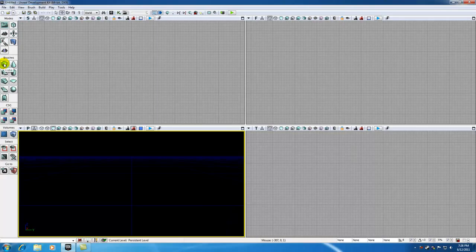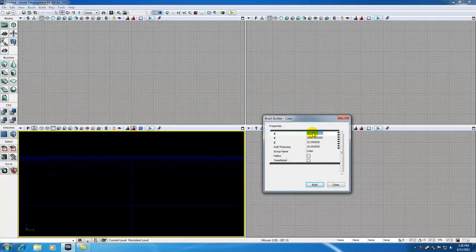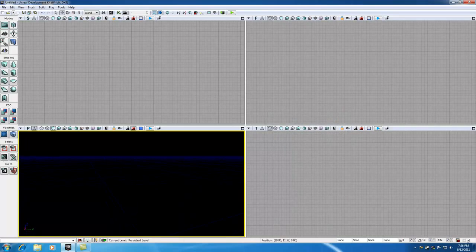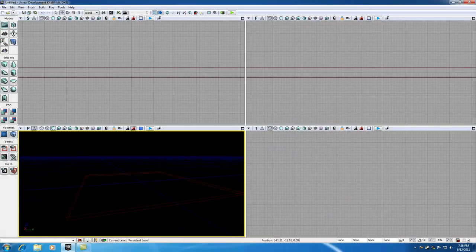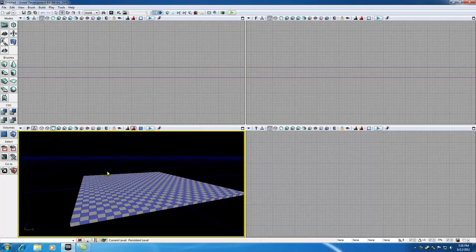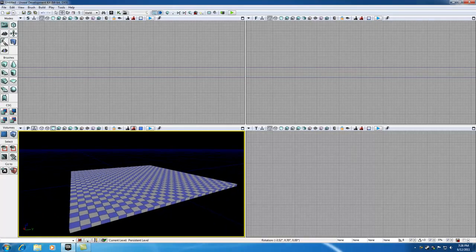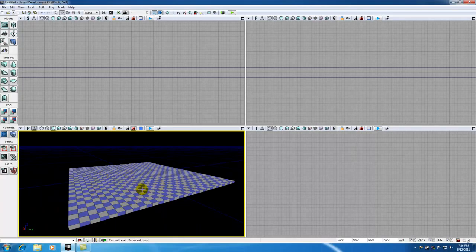So I'm just going to go ahead and right click my brush, and I'm just going to change this to 2048 and 2048, and I'll leave my Z at 32 and build. And in my perspective view, if I hit B, my builder brush will come back up, and I just want to add some mask to my level and hit B again, hide my builder brush. So again, all I'm building is a very flat level, somewhere for my player to run around on.